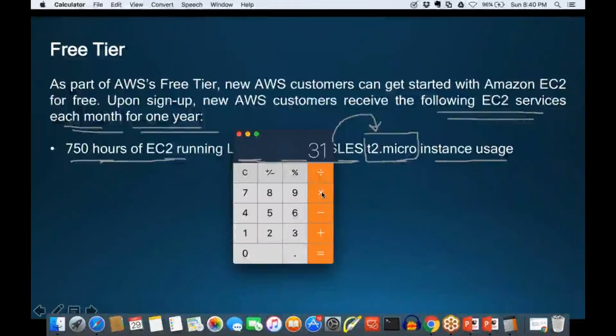and you are running the instance 24 hours a day, then it amounts to 744 hours per month, which means for 31 days, if you run the instance, you're not charged for that, and this is for the entire 1 year. Means that if you launch a Linux instance for the entire 1 year, you are not being charged for that. It is free.